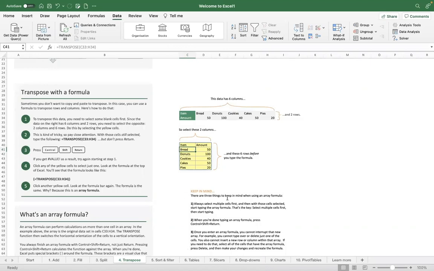Cool. Any doubts in this one? It's fairly straightforward. It's just a transpose formula that we're using. You just select whatever the data range is, and click on transpose. And yeah, that's all. Cool, it's pretty basic stuff.